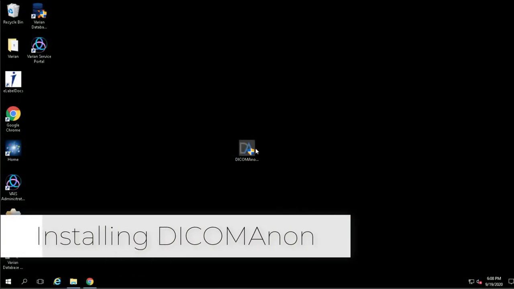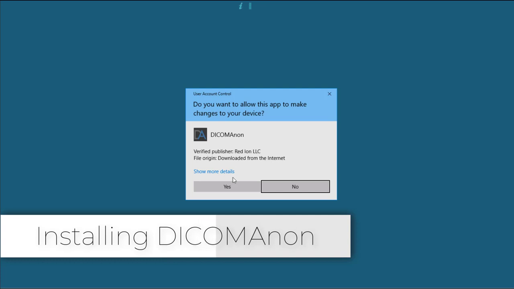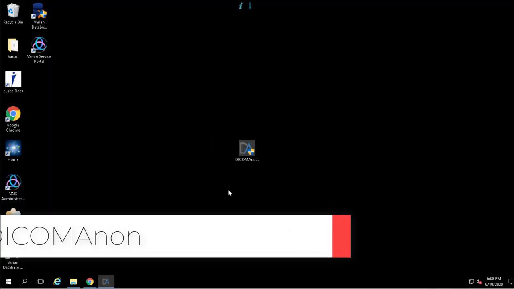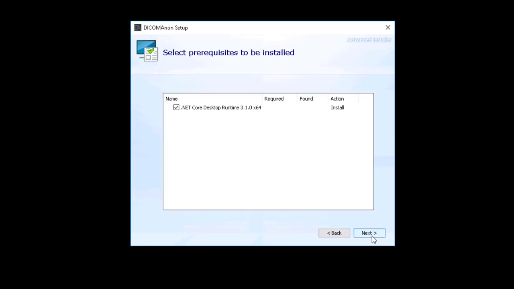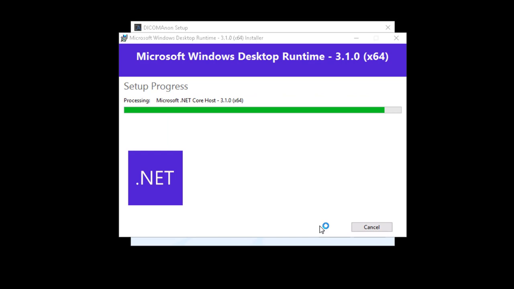To install DICOMAnon, execute the installer file. DICOMAnon runs on .NET Core 3.1 or higher and comes with a prerequisite installer. Install .NET Core if it is not present and continue through the wizard.